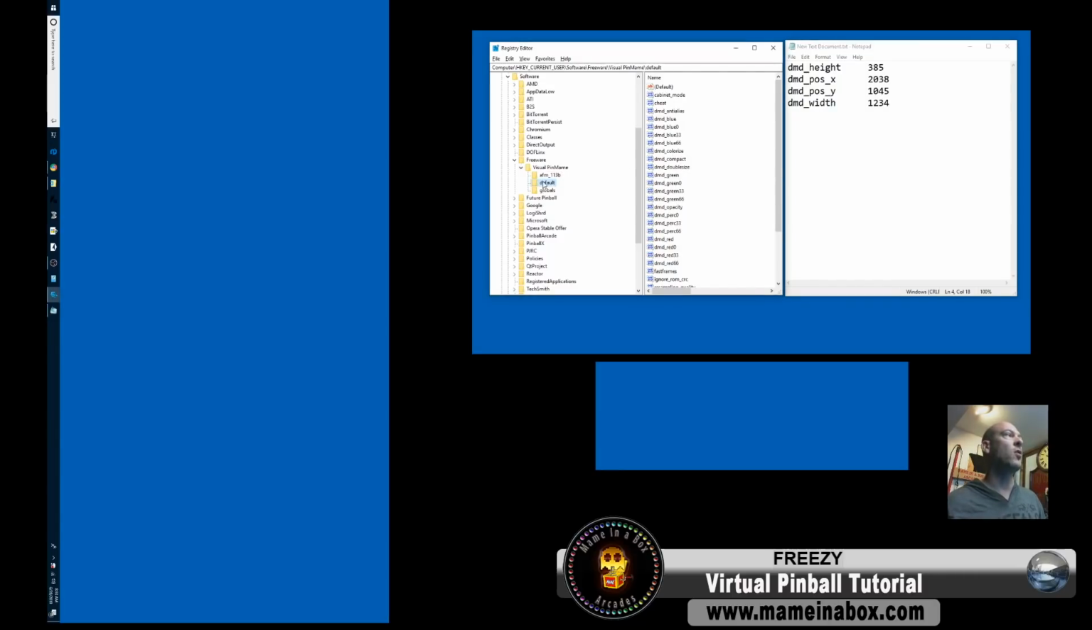All you do is you go in the default folder, you right click on the right, you click new, and you create a 32-bit value. It says DWORD, so you click on that. Then the first one we're going to do is DMD height. You need to right-click, rename, paste the value, and then double-click open, and then we're going to click on decimal, and then we're going to pick 385.